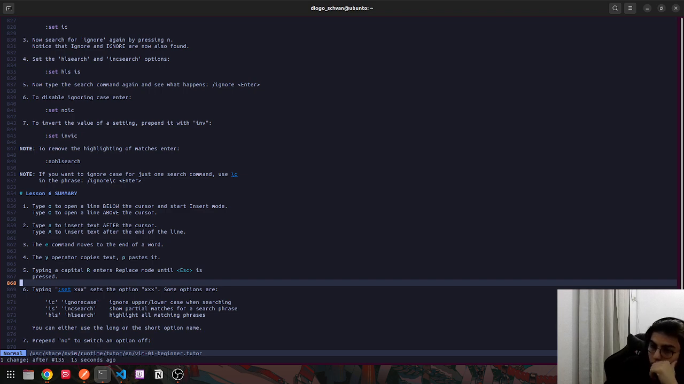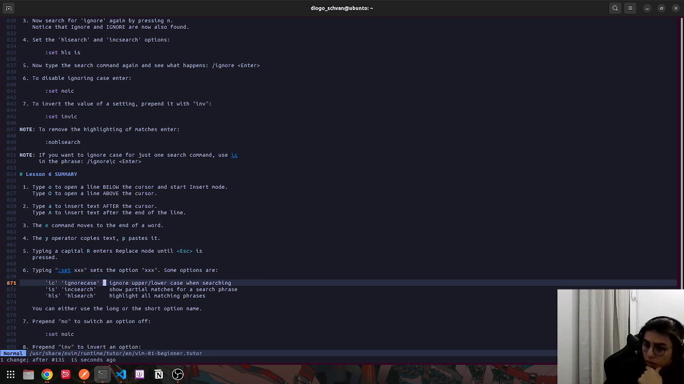Type o to open the line below the cursor and start insert mode. Type O to open a line above the cursor. Type a to insert text after the cursor. Type A in capital letter to insert text after the end of the line. The e command moves to the end of the word. The y operator copies text. P pastes. Typing a capital R enters replace mode until Esc is pressed.